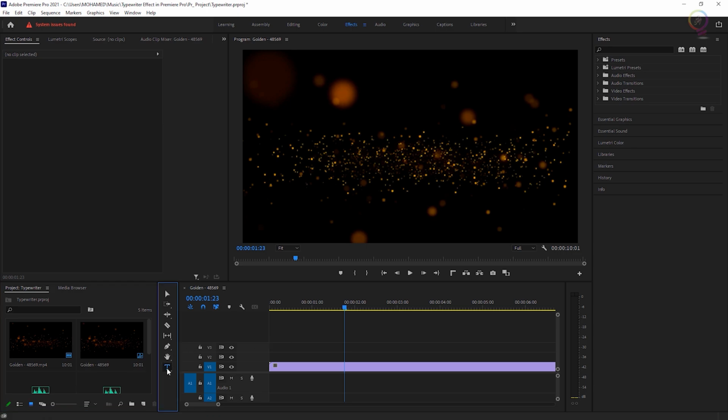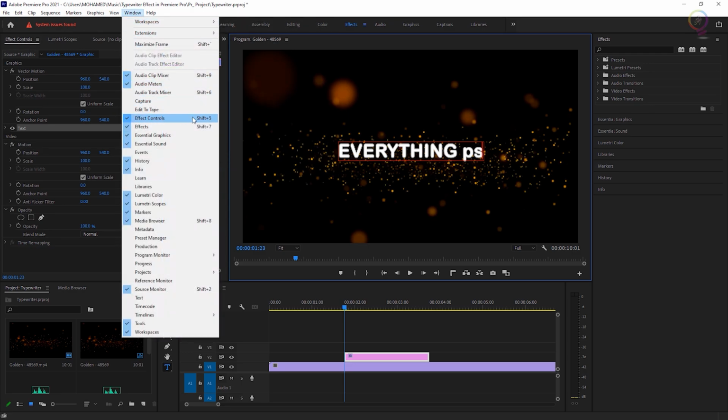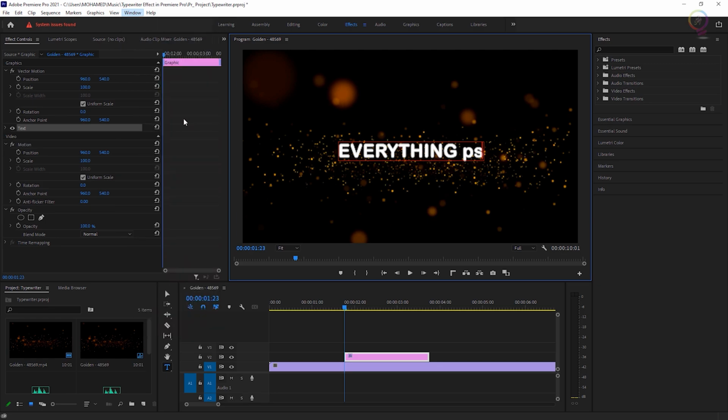Let's add our text. Select the Type tool or press T on your keyboard. And start typing your text. For me, I will type, Everything PS. And go up here in the Effect Controls panel. If you can't see it, go to the Window menu. And choose Effect Controls. Or press Shift+5 on your keyboard.